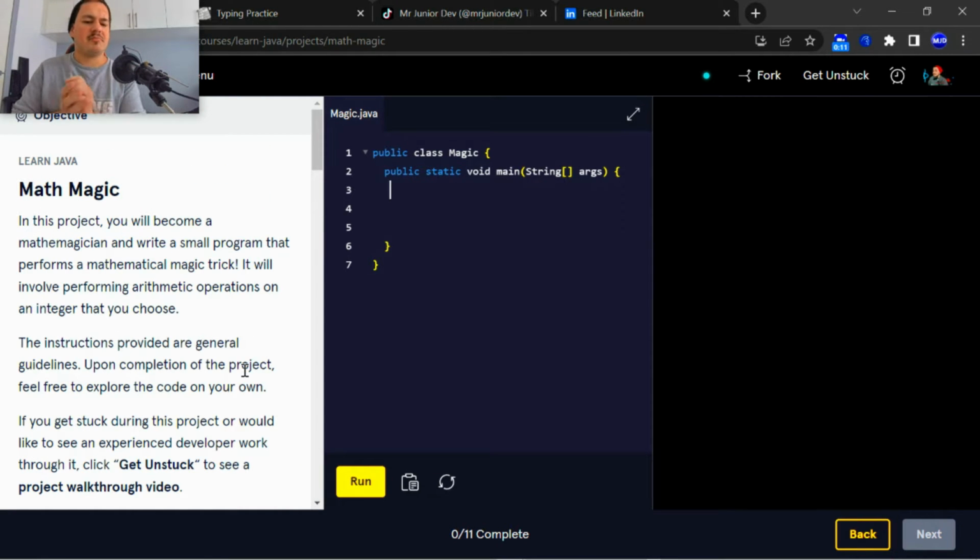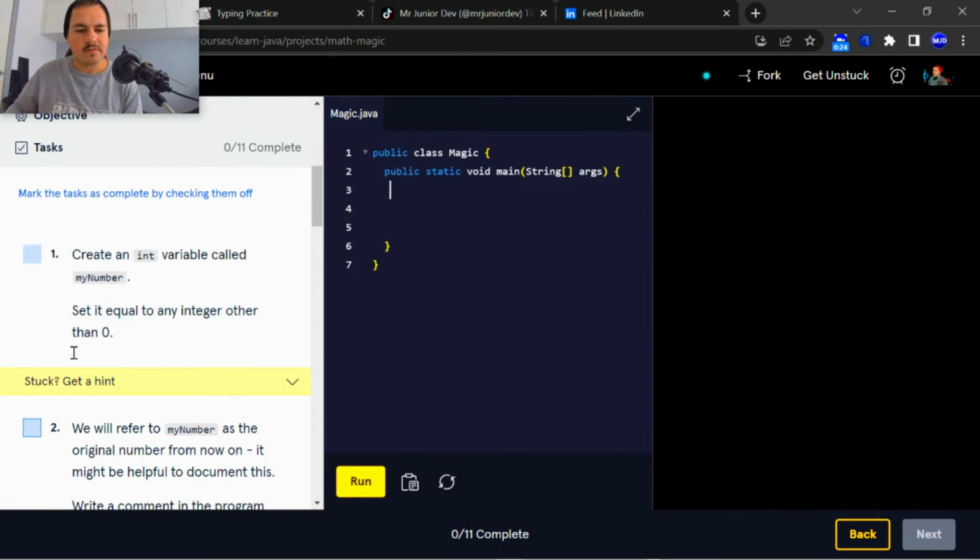All right, this is the math magic. This is the math magic project in Learn Java. So task one, create an int variable called my number.